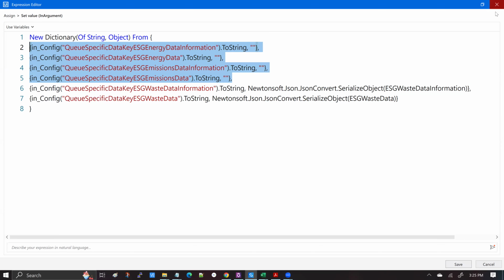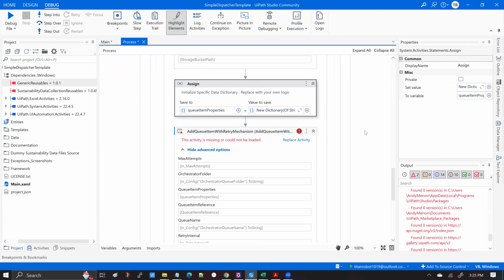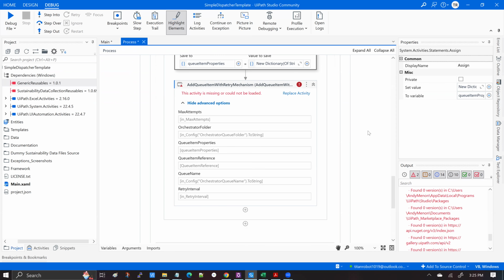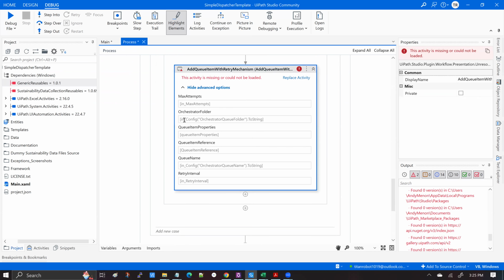So by the time you have generated a queue item, it's either of type energy, emissions, or waste, with all the other objects being set to empty, right? And then you add that item to the queue, right? And here you can see that you are going to set your path to your orchestrator folder, and you're going to assign your queue item properties and your reference, and the queue name also comes from your configuration file. So this is all pretty standard implementation, and therefore I'm not going to jump into too much detail.